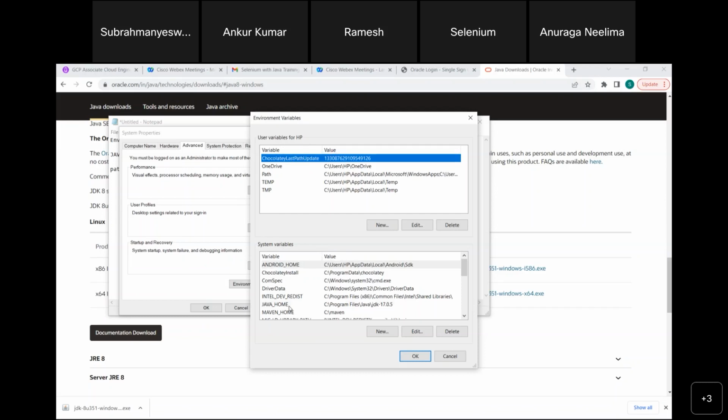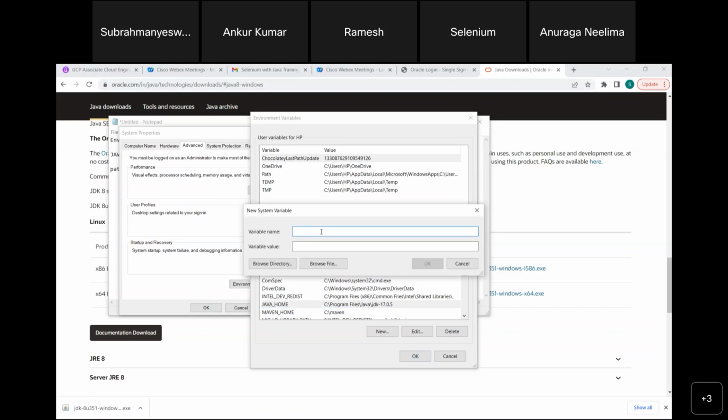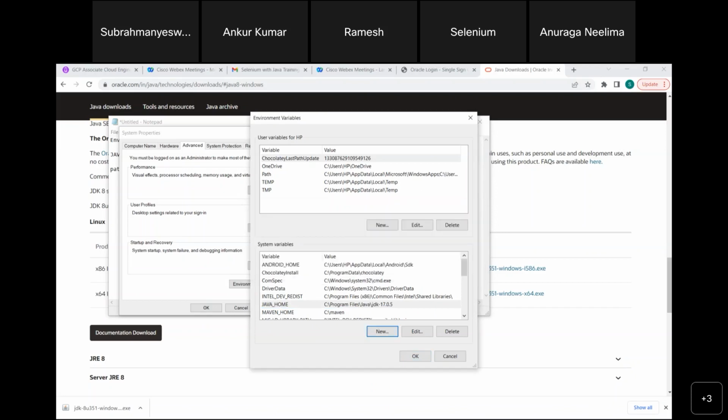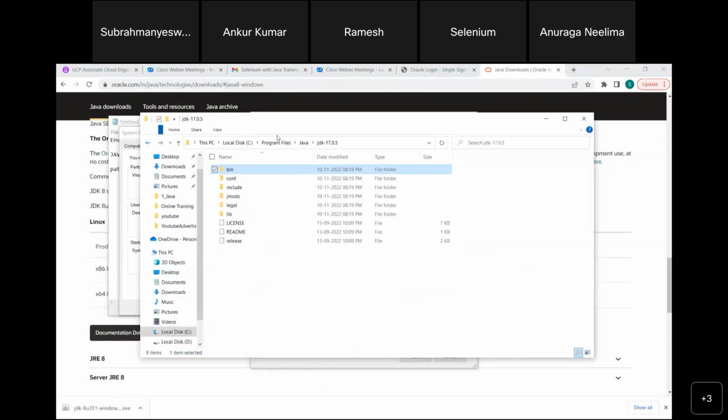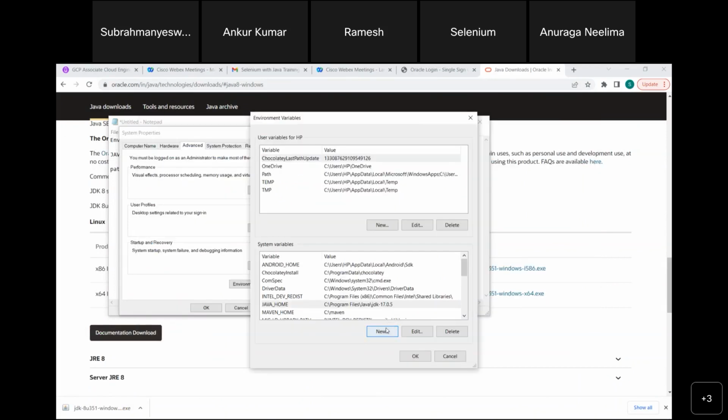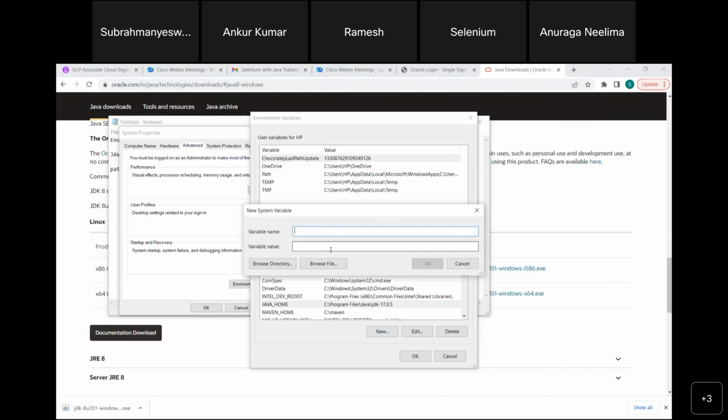So one thing is JAVA_HOME. The first time, if you don't see this variable set up on your system, click on New and type JAVA_HOME with capital letters as the variable name, and the variable value is the path to the JDK folder. So where is the JDK folder that we have here? This is my JDK folder path. I have to copy this one and paste it here in the new variable: JAVA_HOME and then the path to the JDK folder.